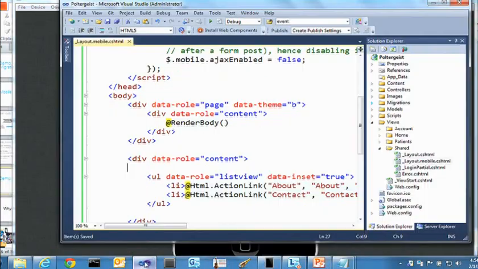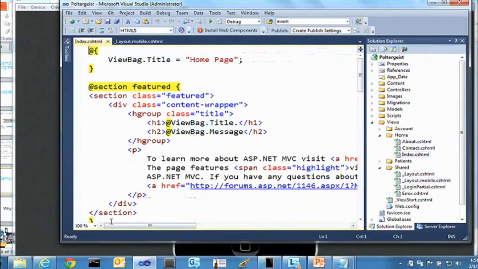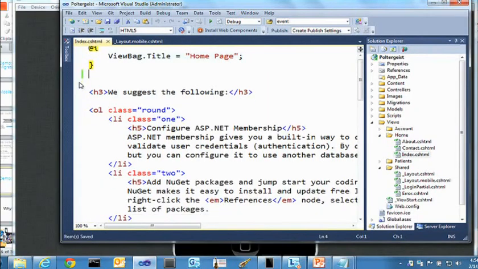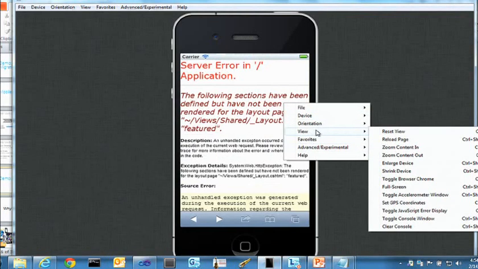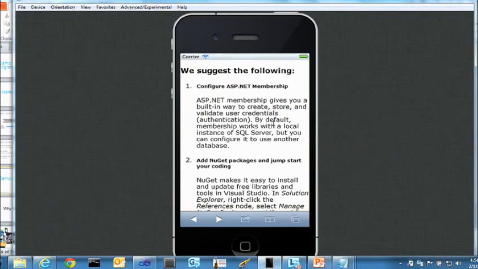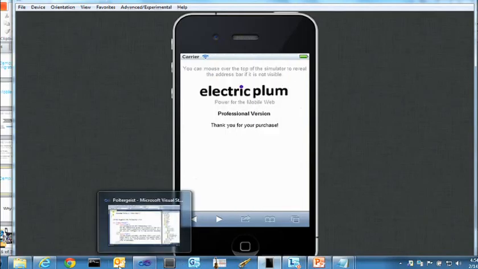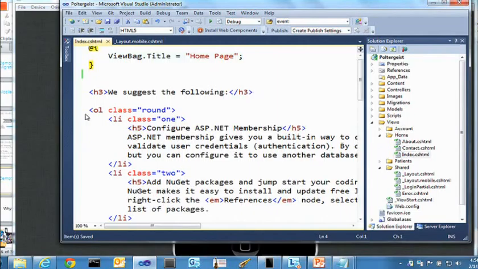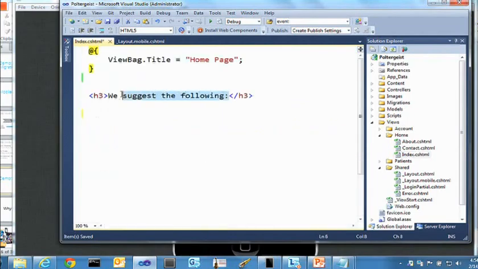Whoops, one second here. I wasn't planning on using the Poltergeist site. Let me just get rid of that. If I hit with this layout page, and just in the interest of time, let me get rid of all this default content so we can just say some content goes here. Hi.